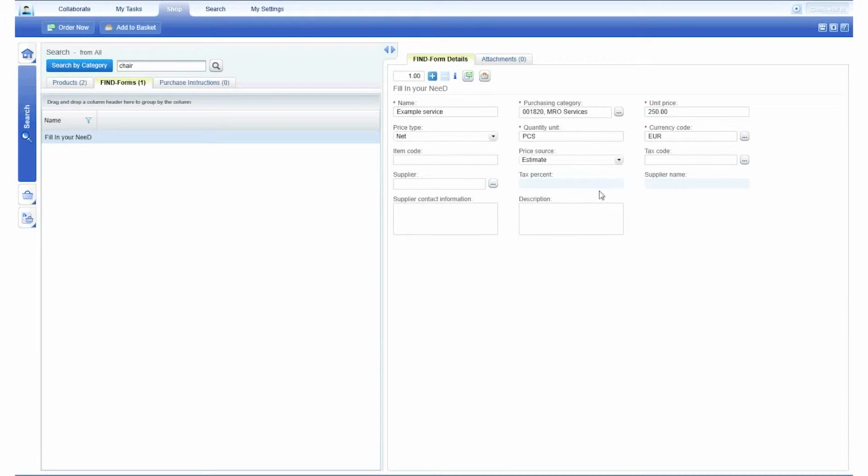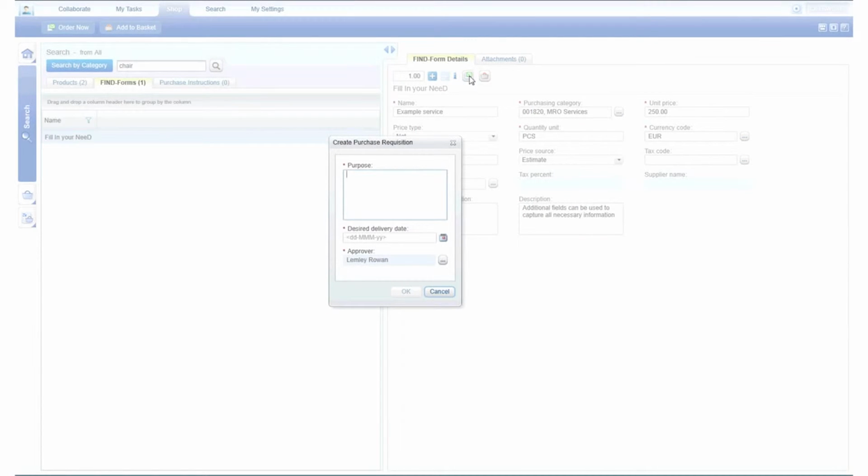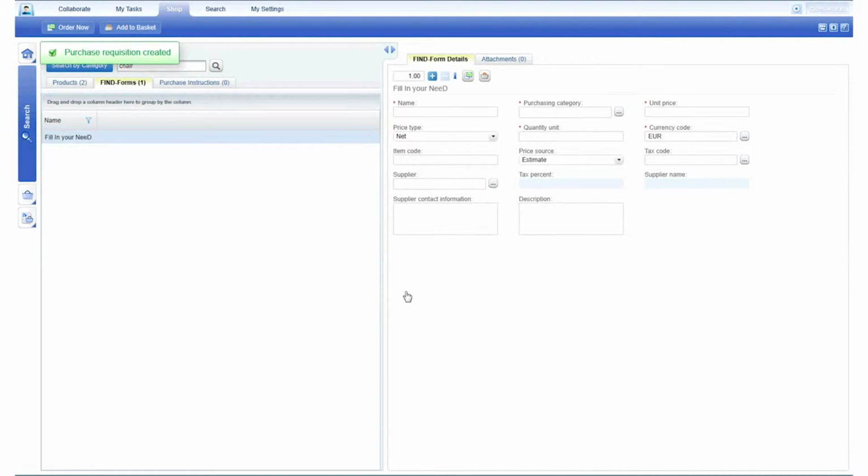These forms are listed conveniently in the search results along with catalog items, thus making it easy to find and fill a generic or purpose-built category-specific form whenever catalog items cannot be found. For example, to capture specific requirements for buying professional services.